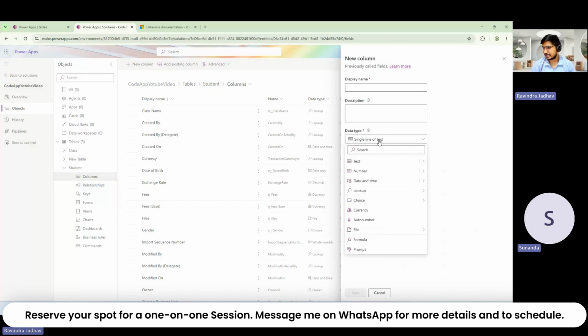In text, we have different types: plain text, text area, rich text, email, phone number, whatever we want, we can go with that. Just keep in mind, in single line of text we also have rich text, and in multi-line of text we also have rich text. So what is the difference here? If you use this one, you have the character limits.